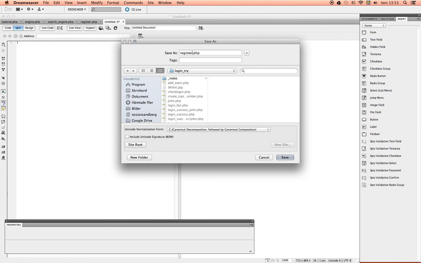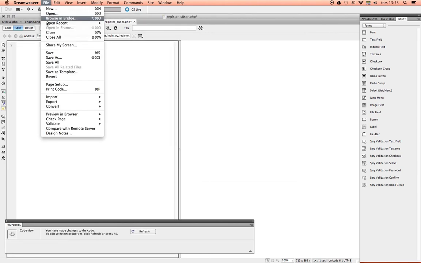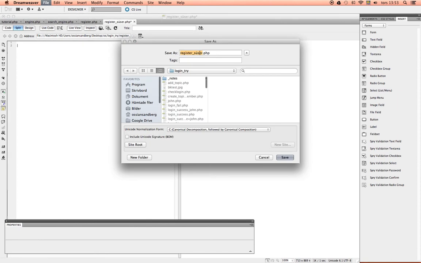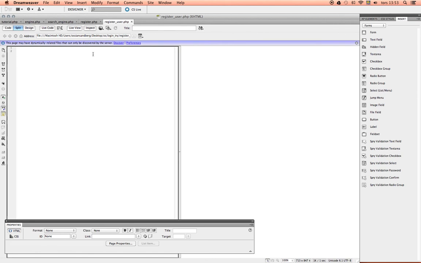Register_user. Save as register_user.php. Here we go. And now we want to connect to our database.